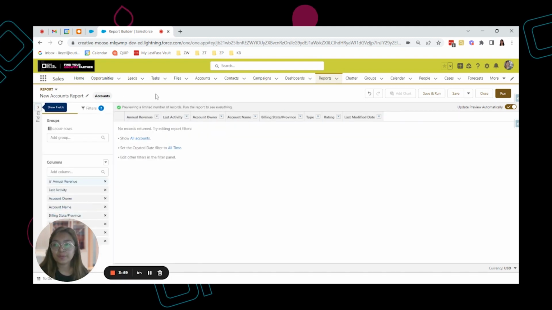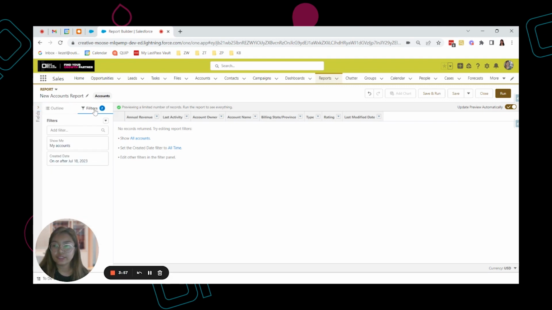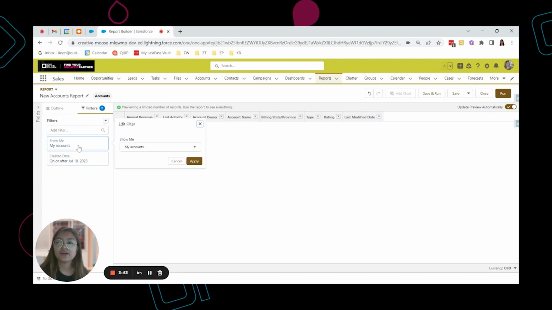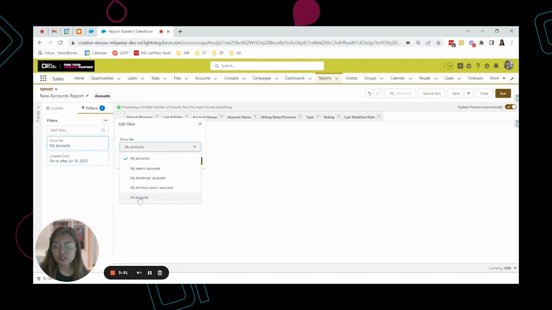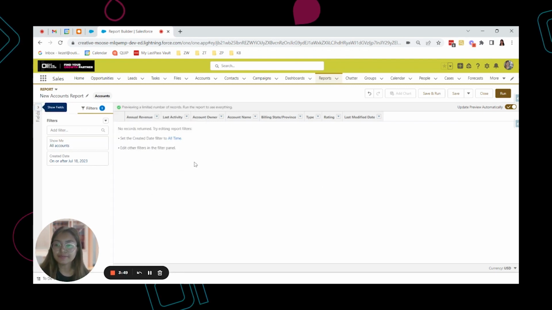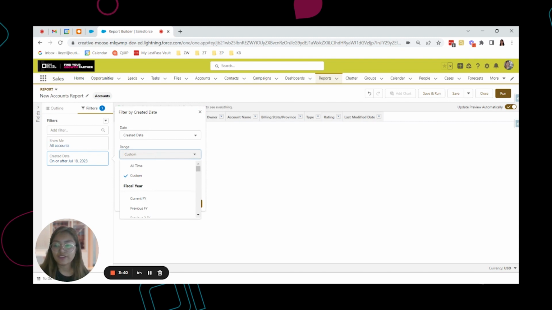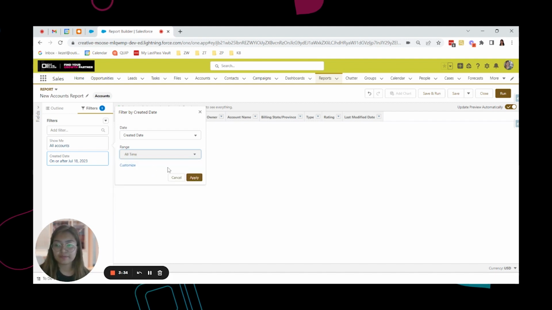And to filter the reports, we have to click on the Filters tab. By default, it is filtered by my accounts. So let's change that to all accounts and click Apply. And then the created date, you can select the start and end date or use a range. We have fiscal year, month, quarter, weeks, but we're going to select all time.